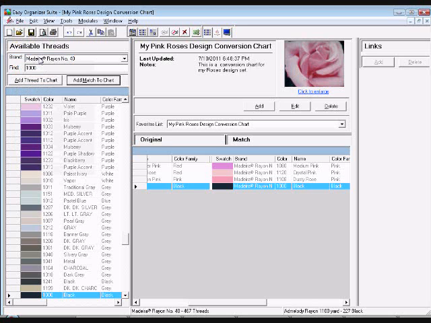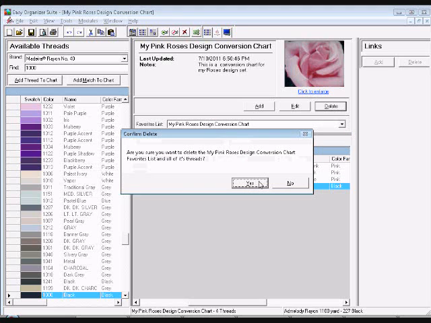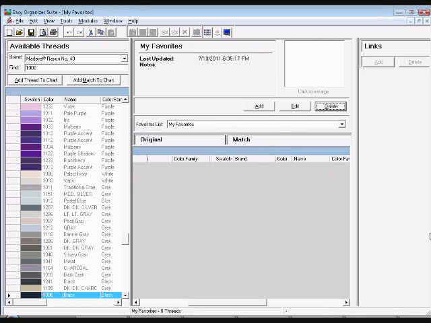Deleting a My Favorites list. To delete a My Favorites list, select the Favorites list in the Favorites List drop-down, and then click on the Delete button. The program will ask if you are sure. If you would definitely like to delete the Favorites list, click on the Yes button. Otherwise, click on the No button. If you clicked on Yes, the Favorites list is deleted.